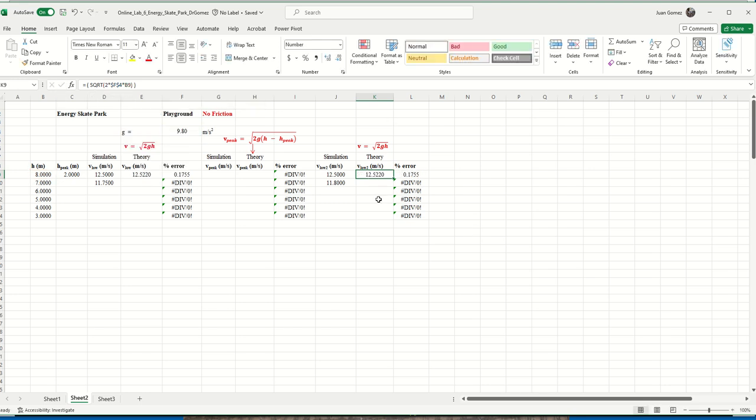There we go. And then, so again, get all the simulation values. Then with the theoretical formula, after you get all the simulation values, you just copy the theoretical formula down. And it will automatically update the percent errors. All right, so that's how to do part of sheet 2. Now what about the speed at the peak? Well, I'll do that in another video because the video is getting sort of long.